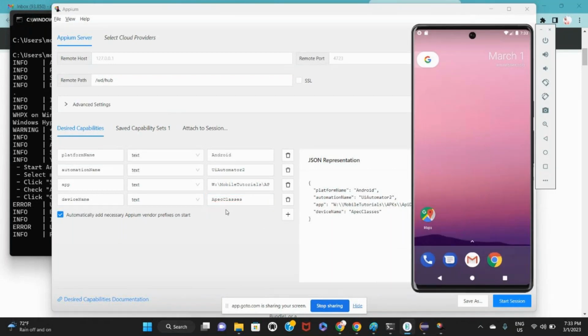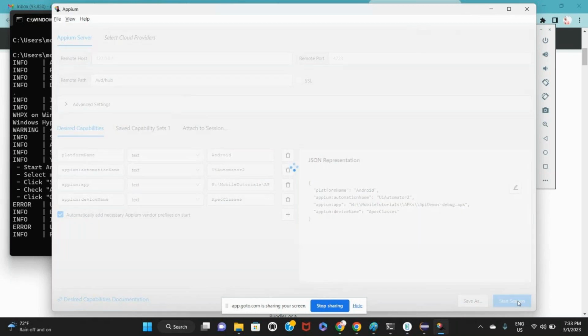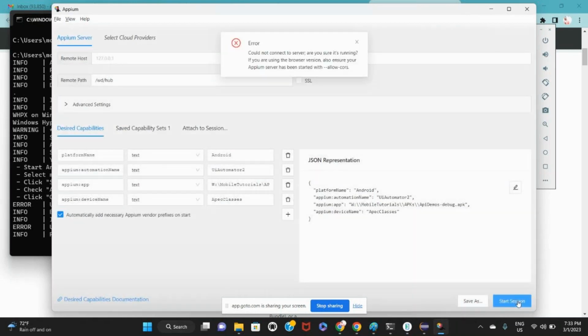So I would like to connect to the device which has already been launched using these parameters. And why I'm checking, this is like a second round of validation. Before passing them into the script, I'm checking whether these key value pairs are successful in connecting to the device that we intended to. Okay, so when I say start session, if it actually connects to that. Okay, could not connect to the server. Are you sure it is running? If you are using the browser version, also ensure your Appium server has started with allow cors. What could be the reason for this? Why are we getting this error?